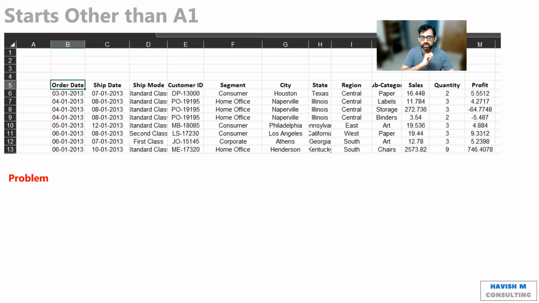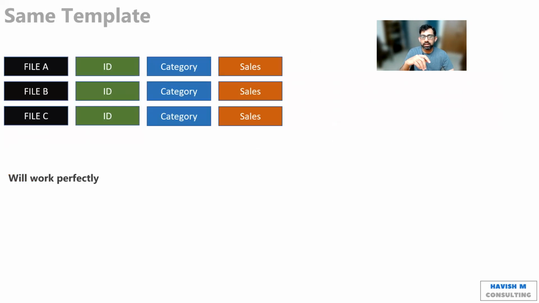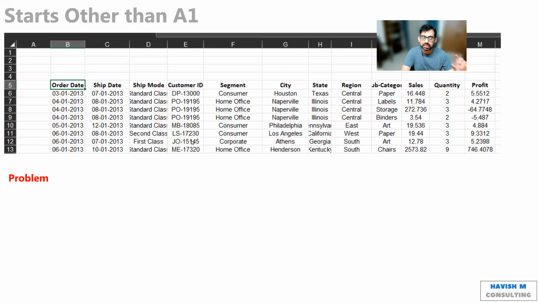What about now? There are 3 files, okay? There are 3 files, but the problem is that the data is not starting on A1, it is starting on B5 in all the 3 files. File number 1 starting at B5, file number 2 starting at B5, file number 3 starting at B5.